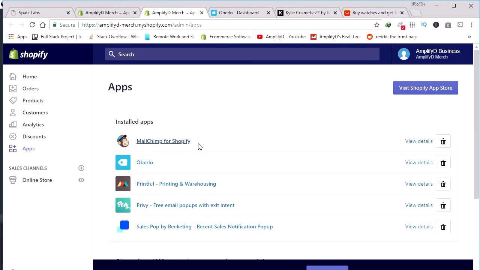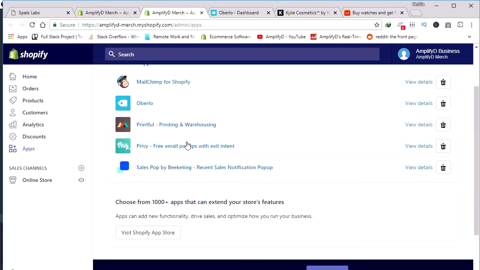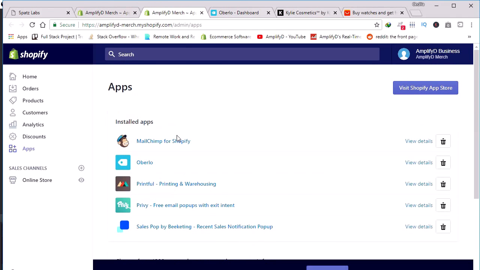So you have MailChimp, and MailChimp is for email marketing. In internet business, emails are a gold mine, and I mean they are very important to have. So MailChimp for Shopify is important. Then the Oberlo app, the Printful, the one I was talking about. Then there is the Preview, and the Preview is for free email coupons and exit intent.